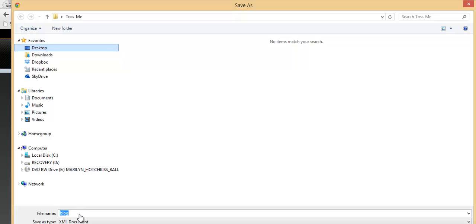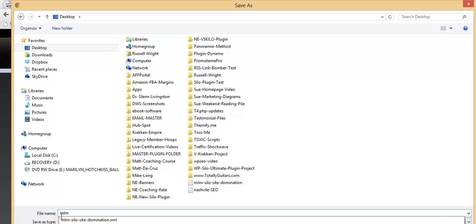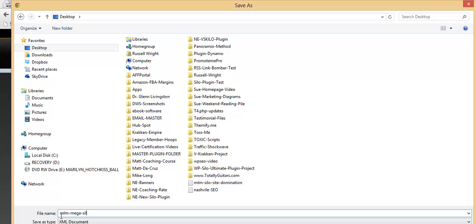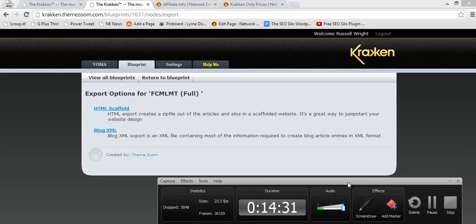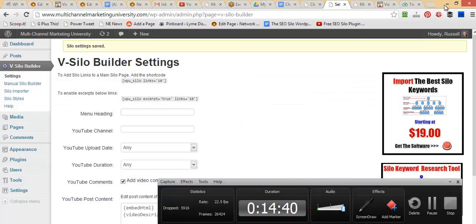And I'm going to call it, I don't know, we'll call it MLM Mega Silo Site. Okay, and we'll just put that on the desktop, on my overly cluttered desktop. And that's good. So we've taken all that work, which we've rapidly dragged you through quickly. Okay, and then you're kind of done with this, and we're going to go back to the actual silo builder.